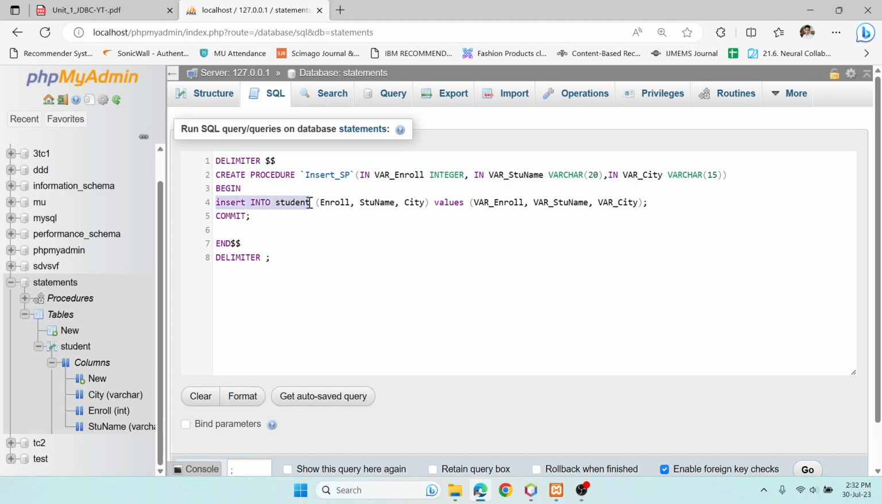So this is the SQL query: insert into, the table name is student. All right. And these are all my default column names. And then values. Now I need to pass my stored procedure variables over here. So I'm going to pass enrollment number, student name, and city. Now I'm just saying commit, means I want to save the changes. And then I'm saying end and resetting the delimiter to semicolon.